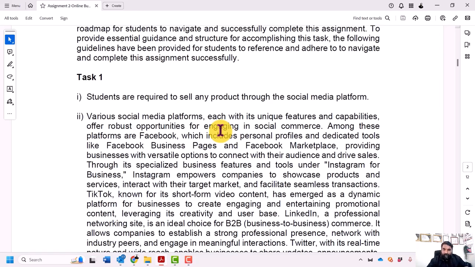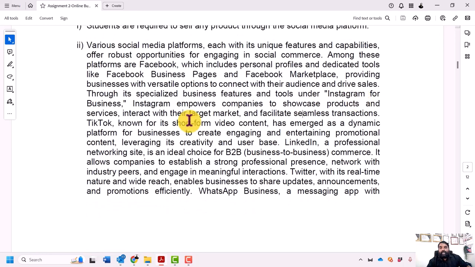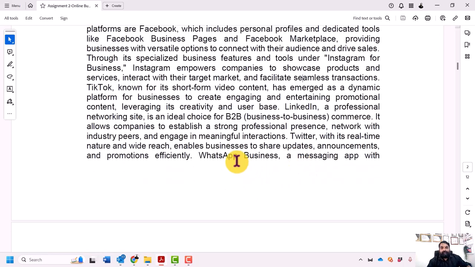media platforms. So for example, Facebook. You can use a Facebook business page or Facebook Marketplace, or you can use Instagram, TikTok content, LinkedIn also, Twitter, whatever platform you feel convenient with. And also you can use WhatsApp Business. Not normal WhatsApp, WhatsApp Business. Messenger is actually more or less like social media. You can share. You can use multiple platforms to make a sale.